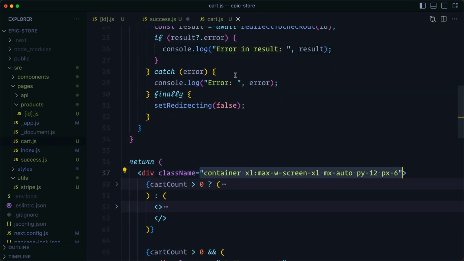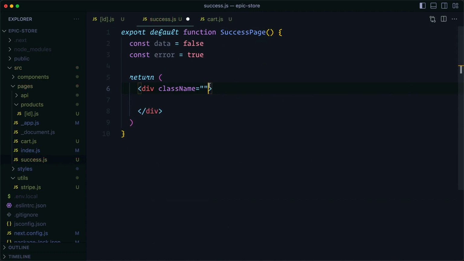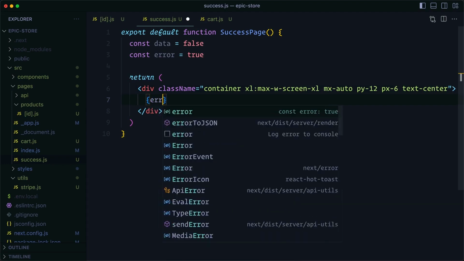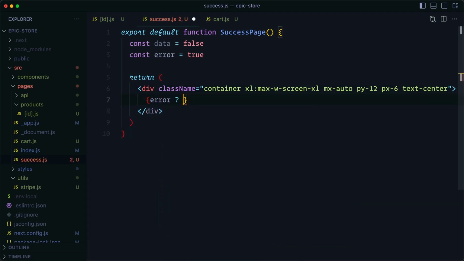It's going to have all of the same classes, so feel free to copy it from another page, such as the cart page. Here we're also going to set text to center, and we're going to include a couple of ternaries, where if we have an error, first of all, we're going to have one state, so we're just going to have a dummy div right now.